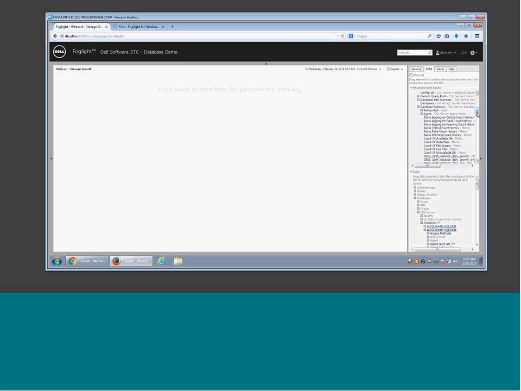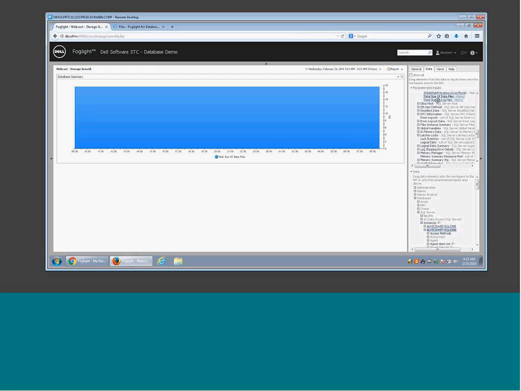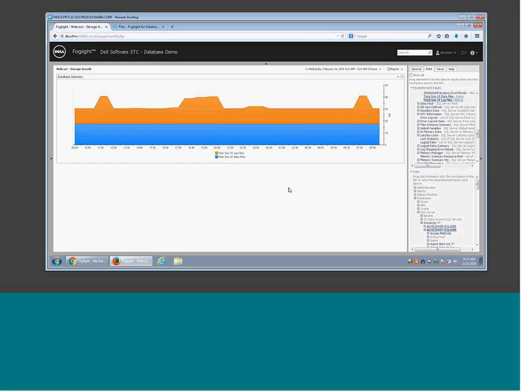I'll actually even just create the exact same dashboard we did earlier. Let's look at total size of data files, drag that over to the left. Again, we'll do an area graph, and total size of log files, drop it right on top. Right? So the board here, the graph element, is much the same.